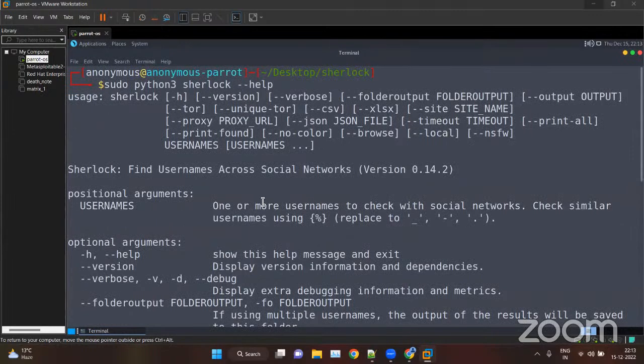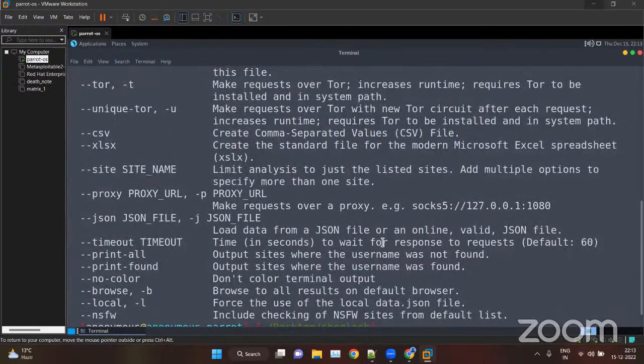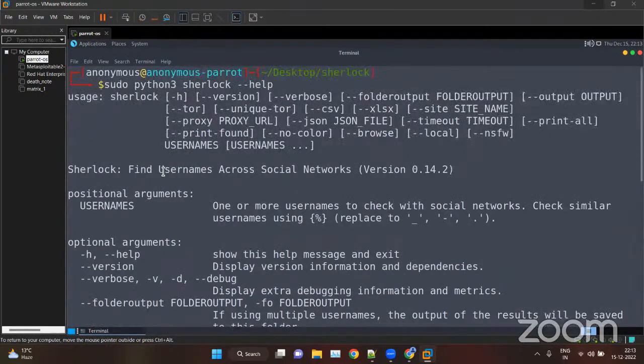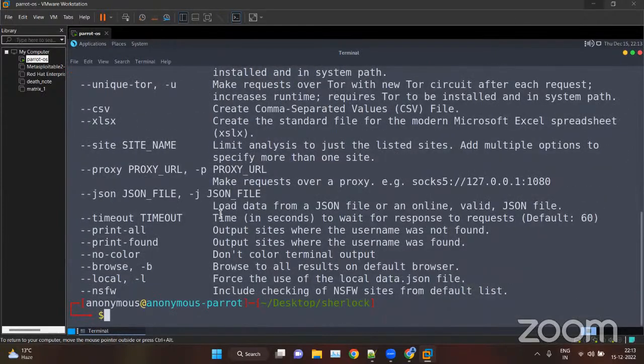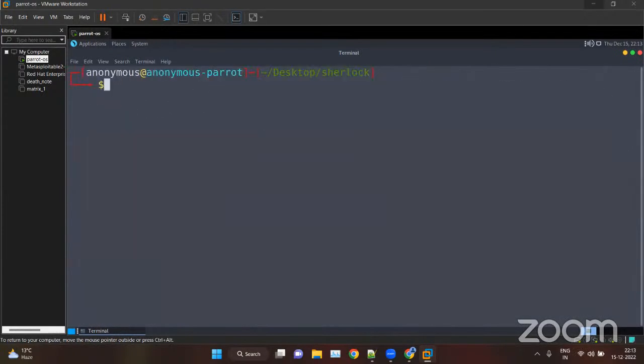Now, Sherlock is also used for gathering the information for a particular username that you have applied. So this will gather information of a particular username from every social media site. Okay, so we will clear the screen. Now let's try this: sudo python3, then Sherlock, then the name of any username. Let's put my name, Rajan. You can put any name.